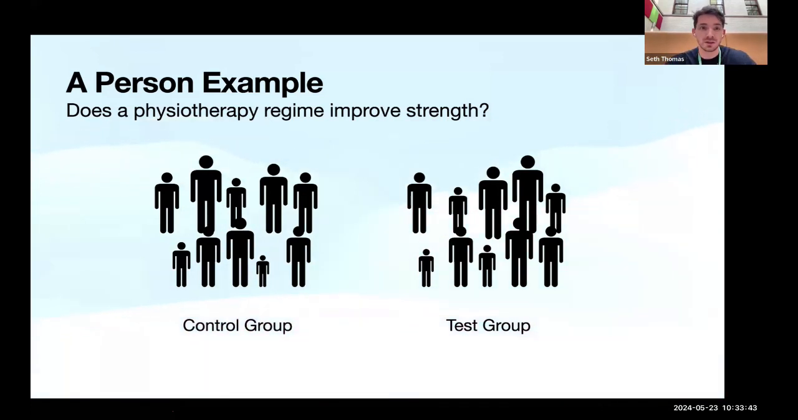If we didn't do that, we might find that just because the composition of our groups was different, we either don't see an effect of our physiotherapy regime or we see a huge effect. And we just want to understand, is that actually true? And that's what statistics helps us to do.